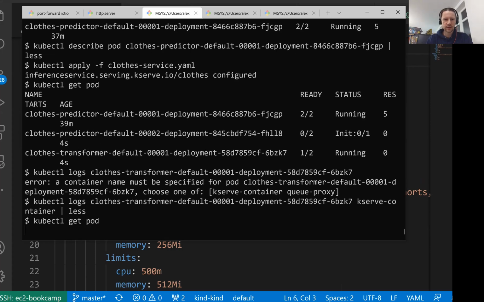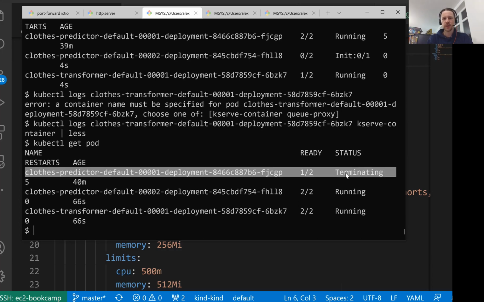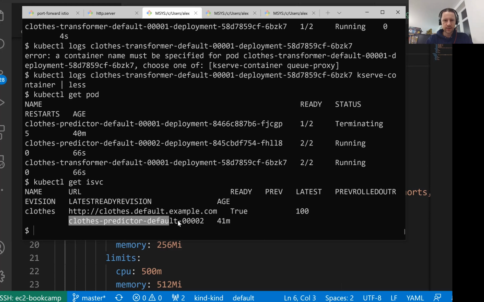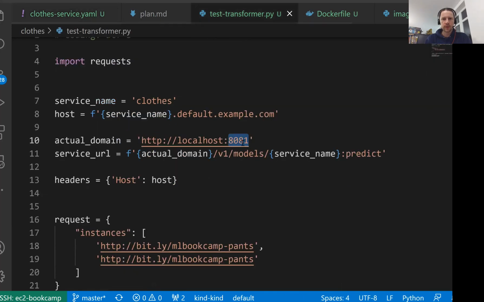Let's check if it's ready. Yeah, it's running. And because this is running, that's why this one is terminating. And now we can do kubectl get inferenceservices. We see that this is version 2 right now, and the URL is still the same. So we can go to our test transformer and replace it with this 8080.